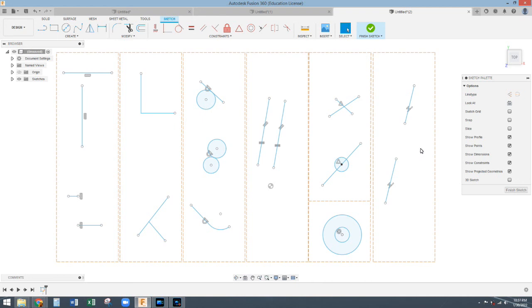These are all the constraints, and I encourage you to maybe take a little time and play around with some of these sketch tools that I've just showed you.